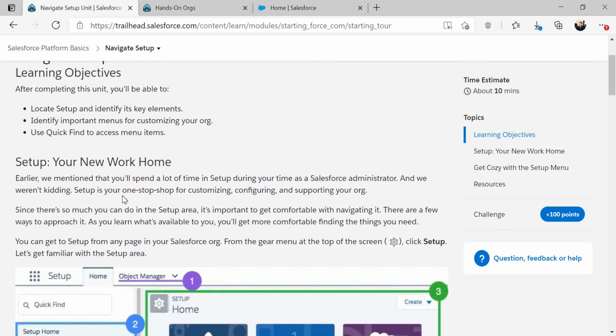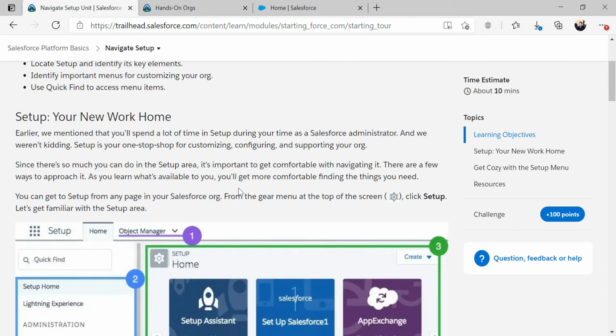First, set up your new work home. Earlier, we mentioned that we spend a lot of time in Setup during our time as a Salesforce admin, and we weren't kidding. Setup is the one-stop shop for customizing, configuring, and supporting your org. Since there's so much you can do in the Setup area, it is important to get comfortable with navigating it. There are a few ways to approach it. As you learn what's available to you, you'll get more comfortable finding the things that you need.